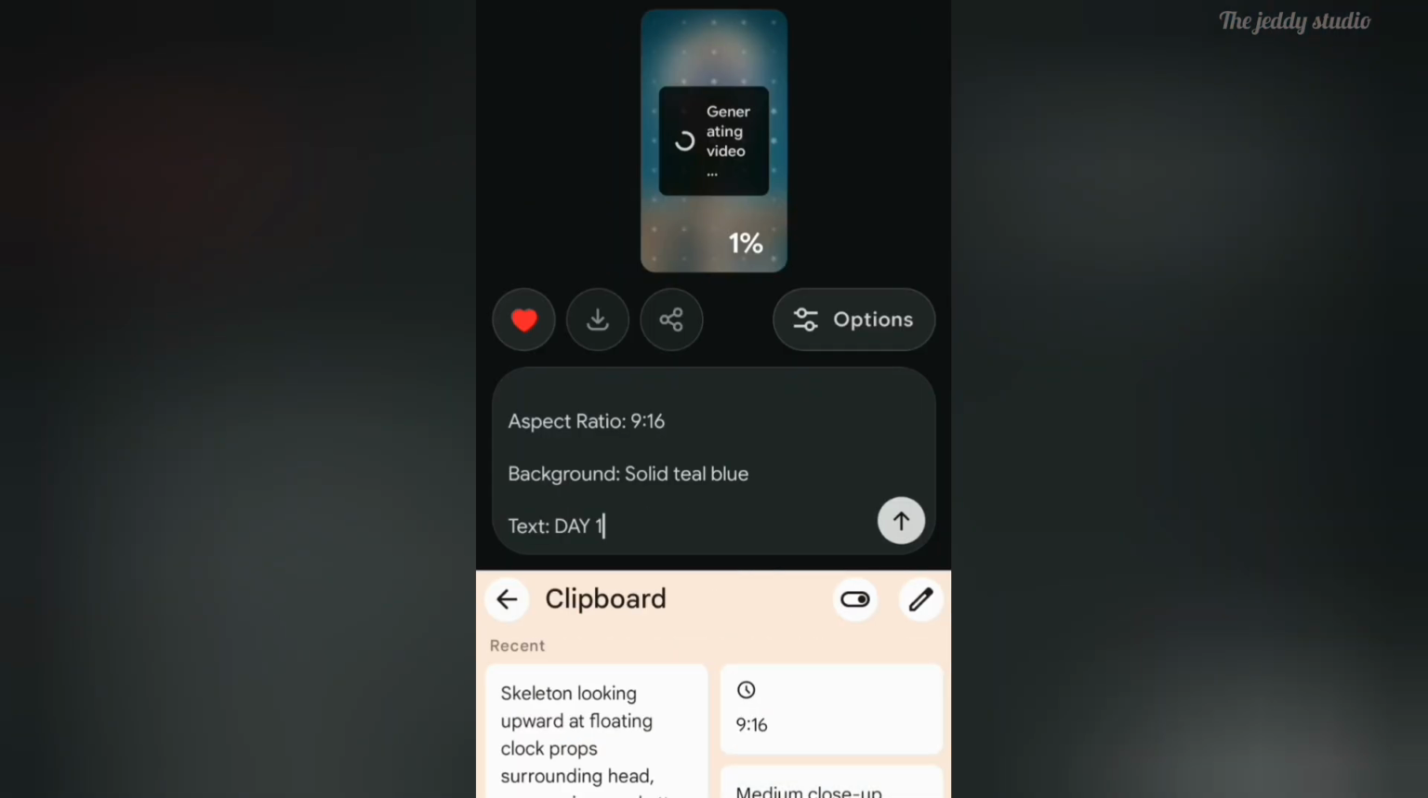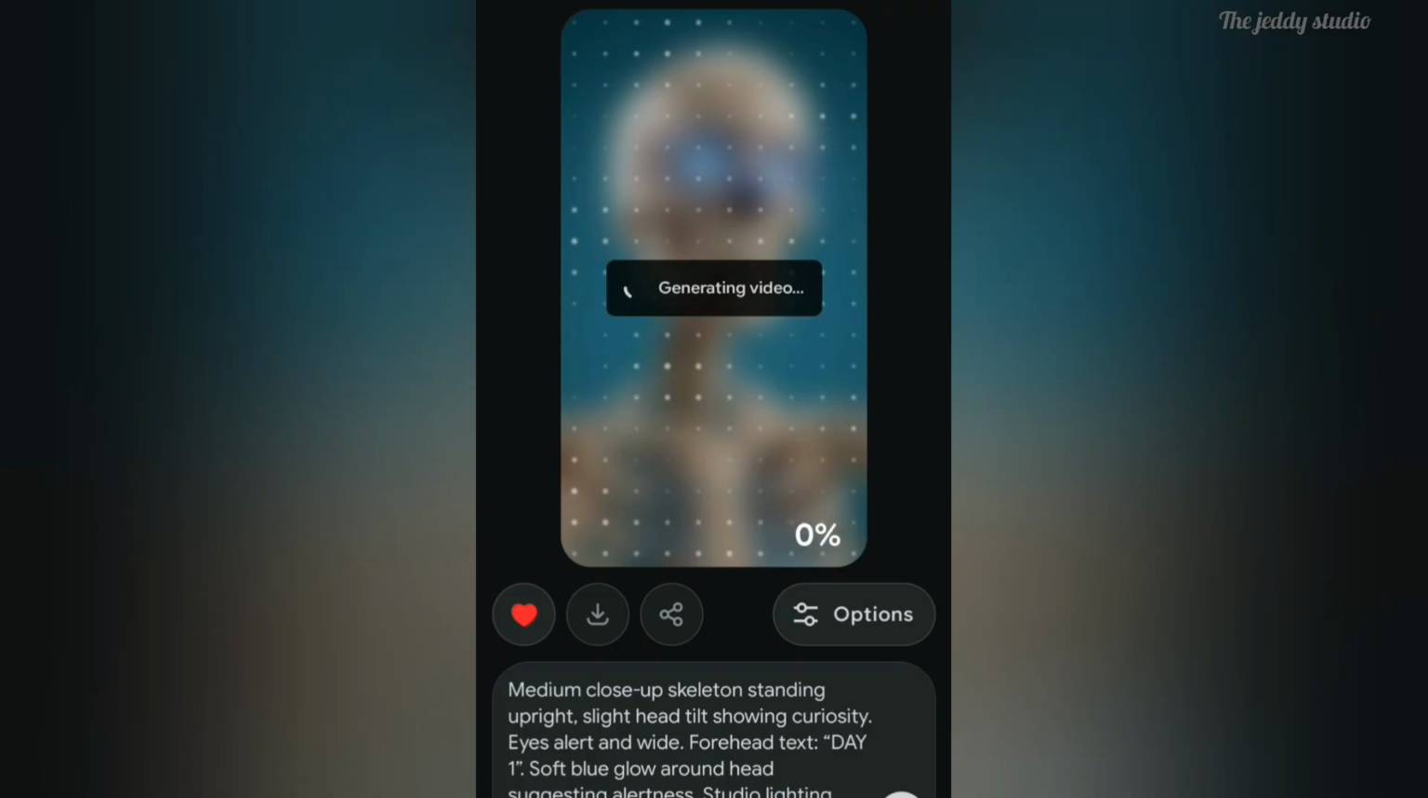After pasting it there, you need to click on send, and you give it some seconds to generate the image for you.